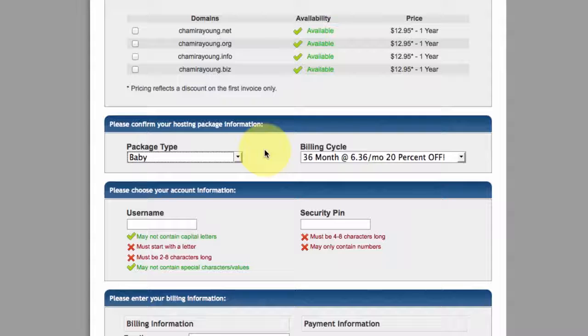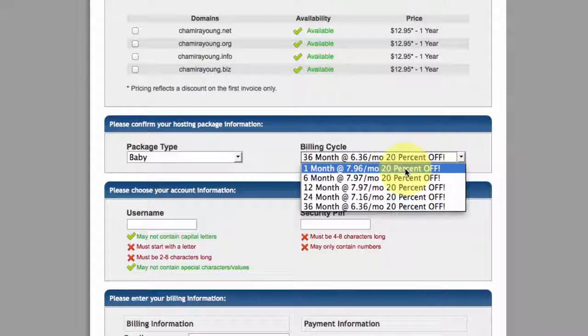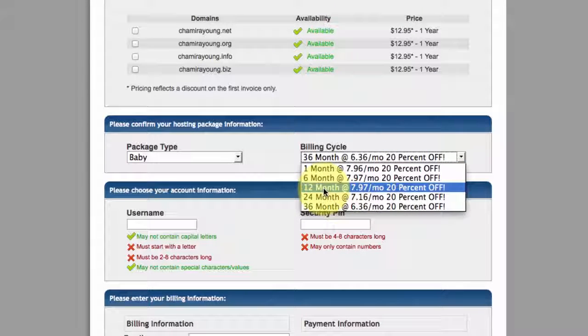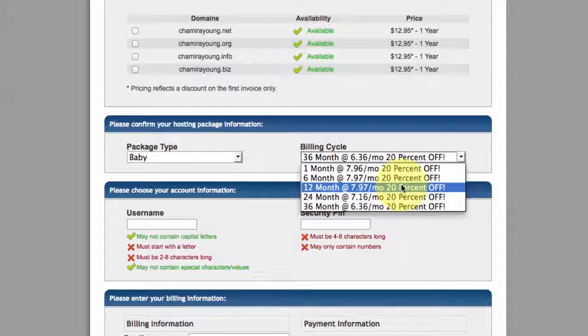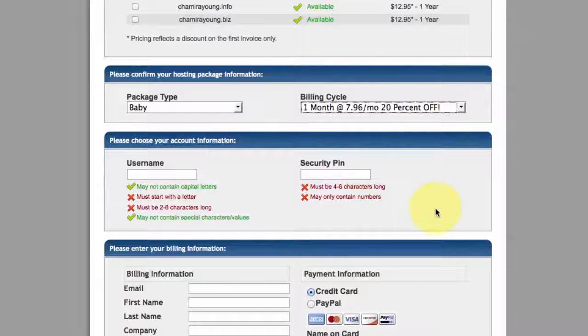Now for the billing cycle, they have it automatically on the 36-month cycle. Now I'm going to select the 1-month cycle. It's up to you how frequently you want to be billed. Take note that if you select the 6-month or the 12-month, or mainly the 24-month, 36-month in this case, you get more savings the longer you decide to stick with them. But I want to keep it simple for this tutorial, so I'm going to select the 1 month. And you'll notice that they're giving you 20% off automatically. I'm going to talk about that in just a second.